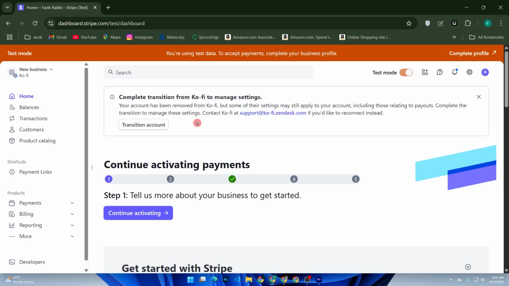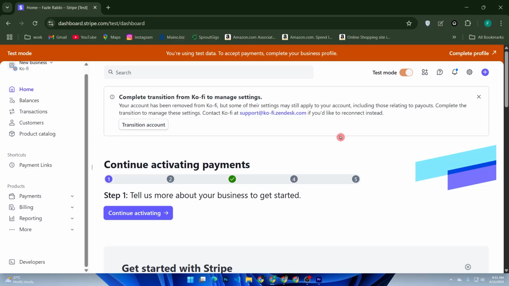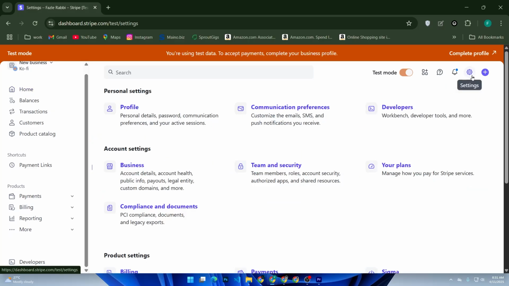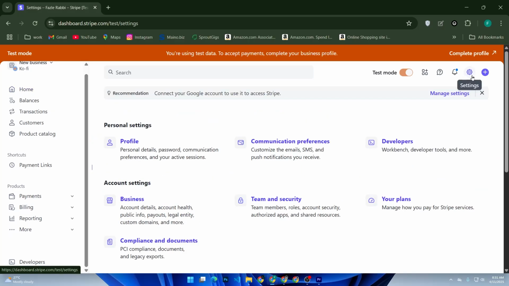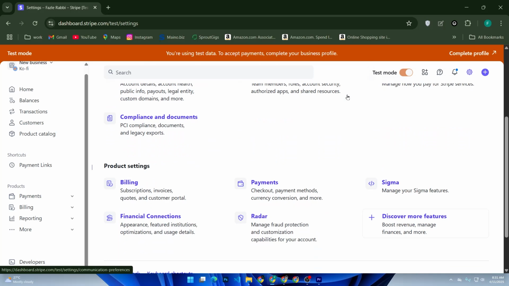Once your account is created, the next step is to connect your bank account to Stripe so it can send you your money. Head over to settings from the left sidebar or the gear icon and select payments.